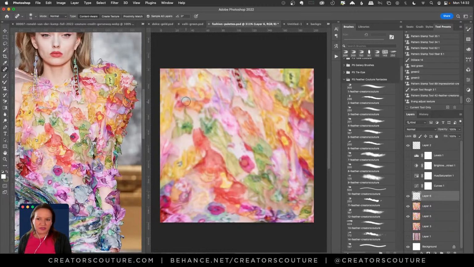So I love just using that spot healing brush tool. I think it's really cool. Any areas or little color spots that I think would be problematic, I just take them out. So anyway, more or less that's good.